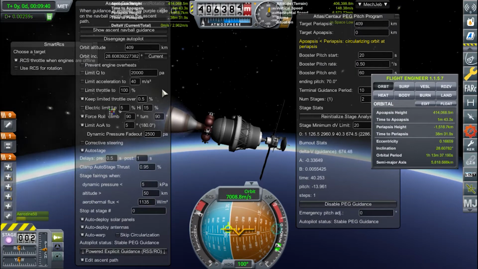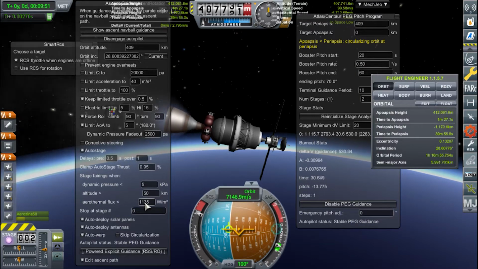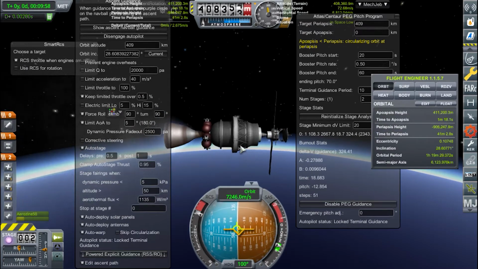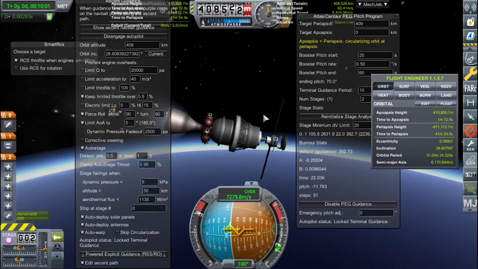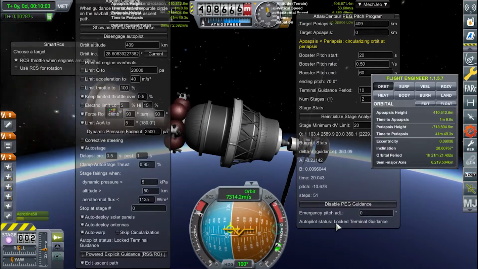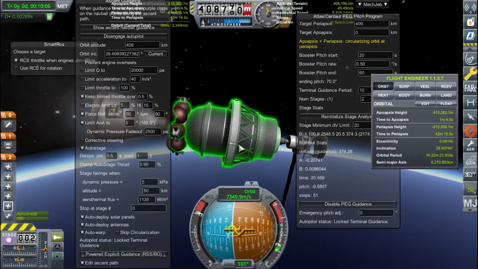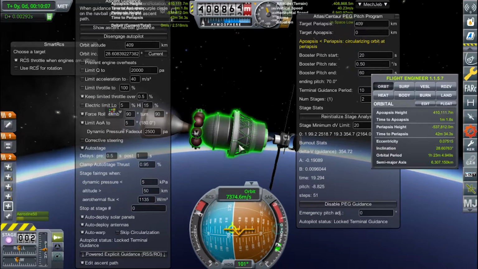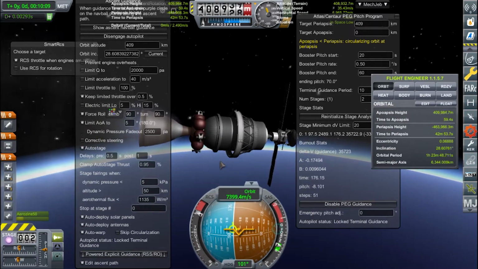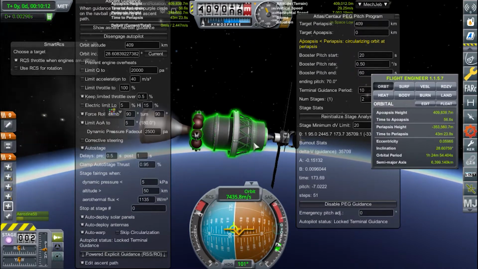On this window right here, we can also see some pretty interesting stuff like our aerothermal flux. So that is how much electricity is being built up based upon what level of the atmosphere we're in. It's currently just over 1,000 watts per meter. And we just changed something here. Oh, we just changed to locked terminal guidance. So that is going to be our final orbital stage that will carry us all the way there.